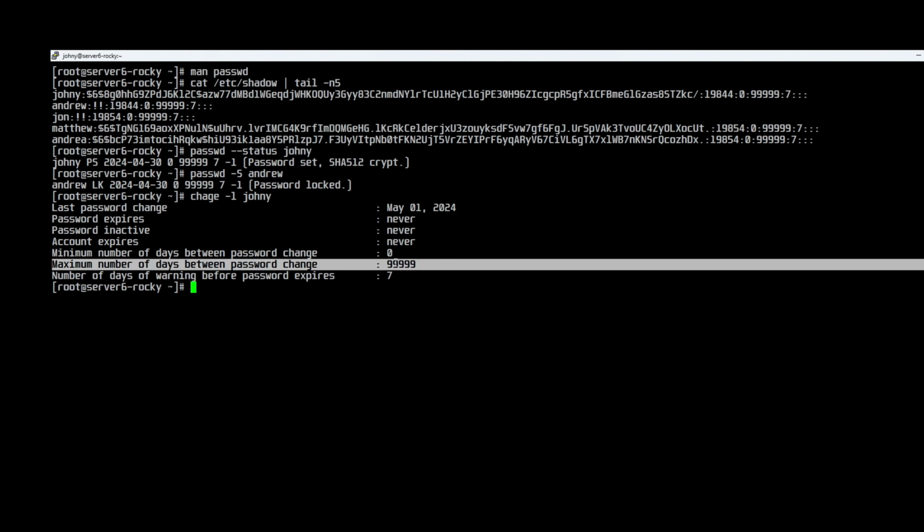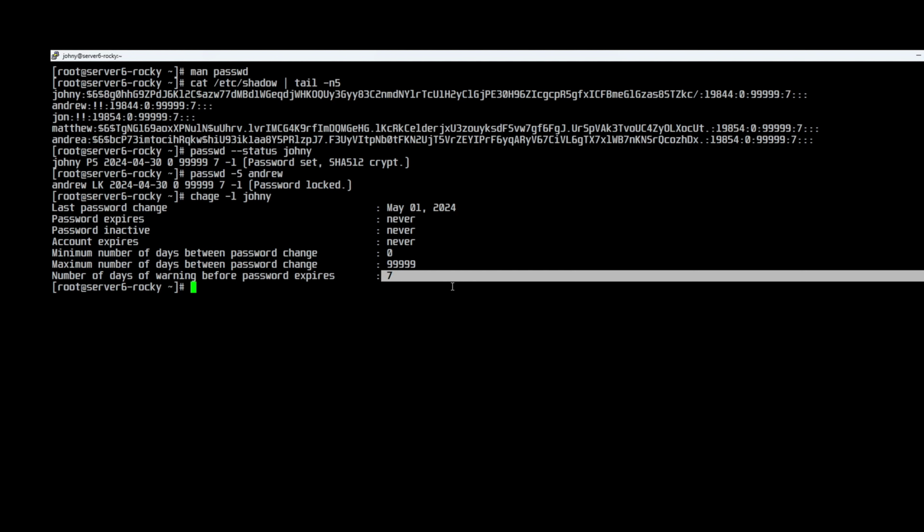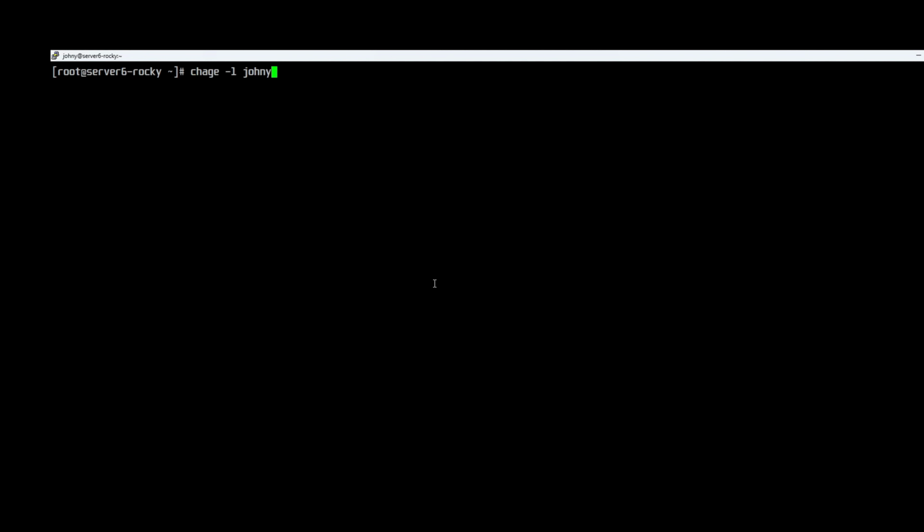And this is the maximum number of days between password changes. So basically that means that I have to wait this long in order to be able to change the password after that, and the number of days of warning before the password expires. So basically this means that I'm going to be prompted for 7 days continuously that the password will expire, and I have to change it. So let's change the password for Johnny.